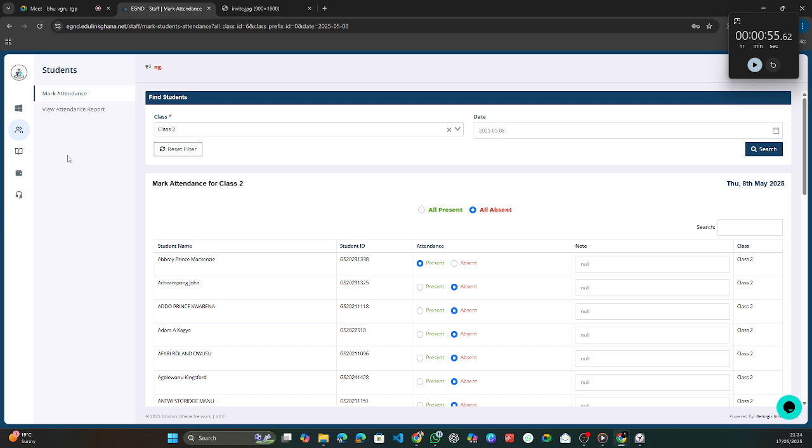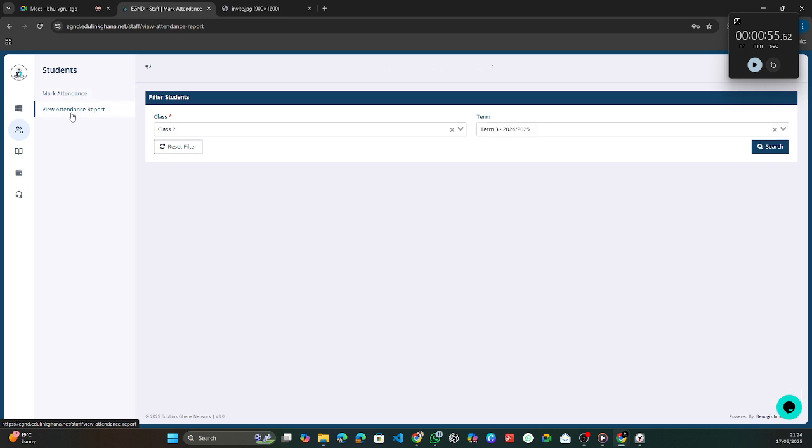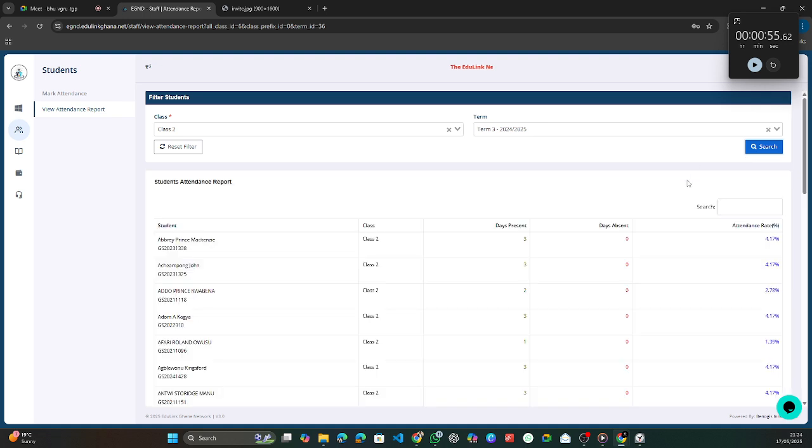Now, after marking the attendance, this view attendance report becomes very handy when we are getting closer to the end of term. Say we are two weeks away from vacating, just so you have an idea about your students' performance in terms of attendance as a class teacher. This is very handy, and you can use this to communicate to the school administration to help give the help needed for a student.